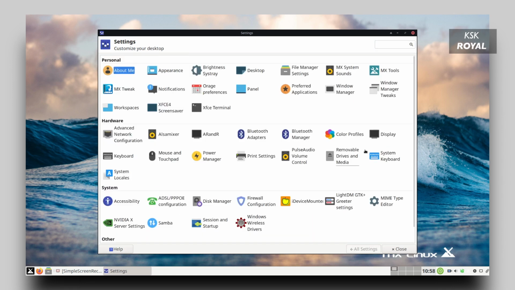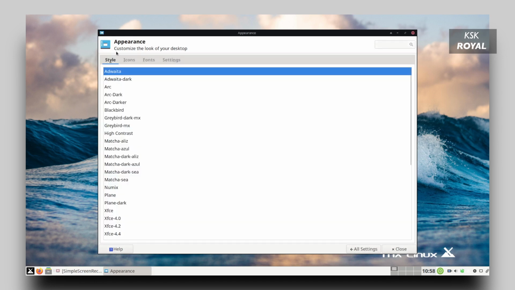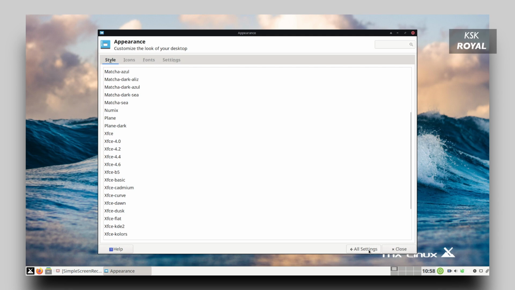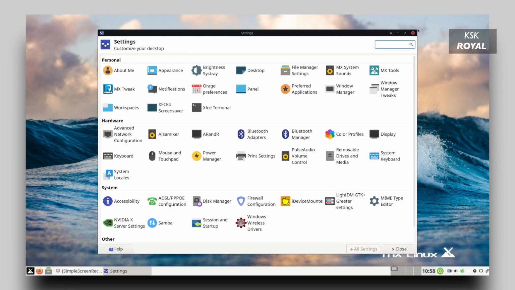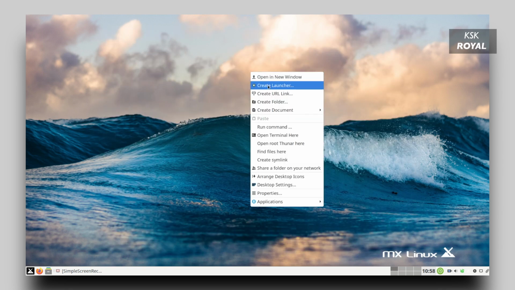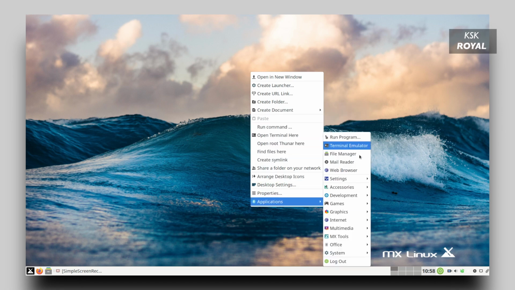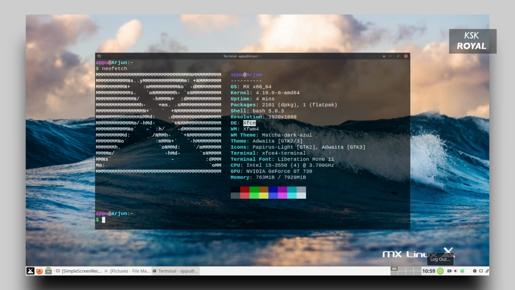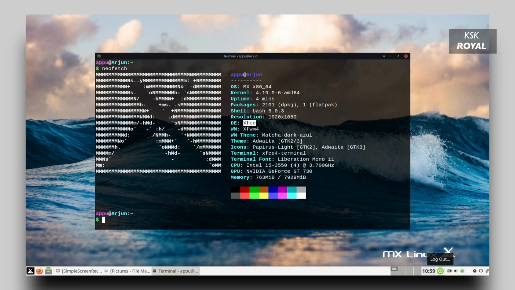XFCE embodies the traditional Unix philosophy of modularity and reusability. I feel the desktop environment is pretty snappy and gives the retro feel of BSD-based operating systems. The MX team has optimized the XFCE desktop to make it more responsive and interactive on systems having fewer hardware resources.